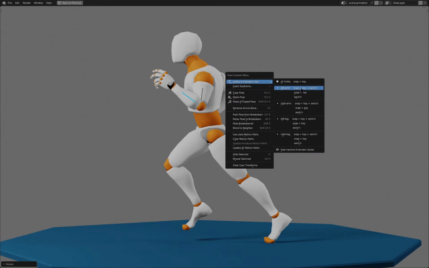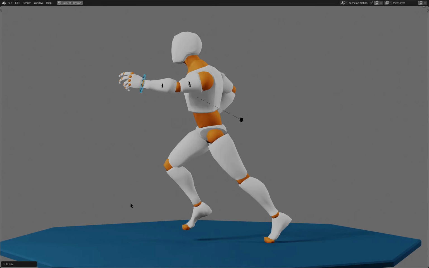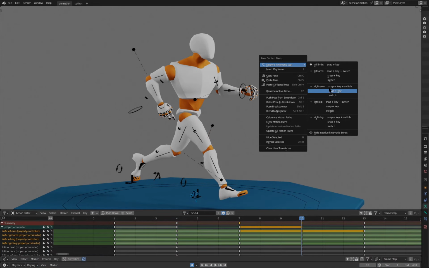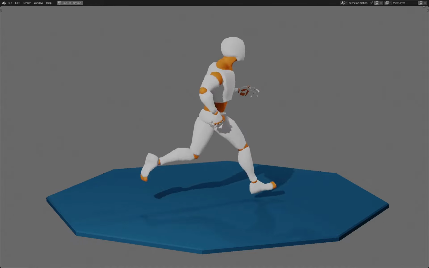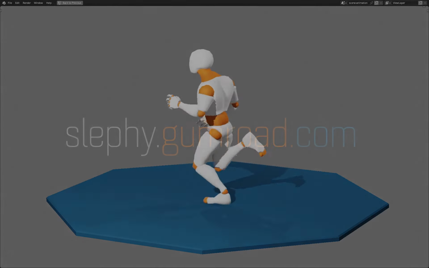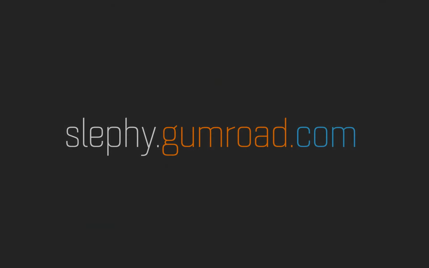The kinematic tool simplifies switching between kinematic modes and working with keyframe data in the timeline. It's designed for use with my prototyper rig and character model, which are all available at sleffy.gumroad.com.